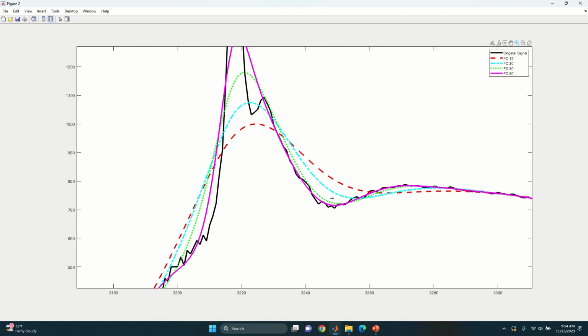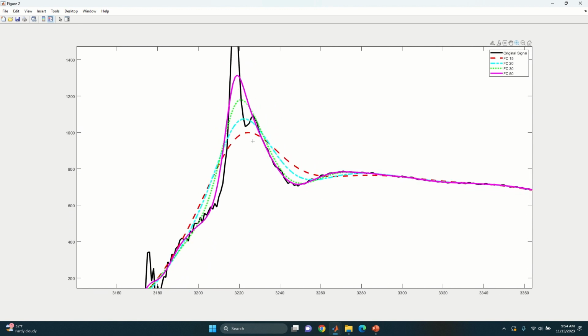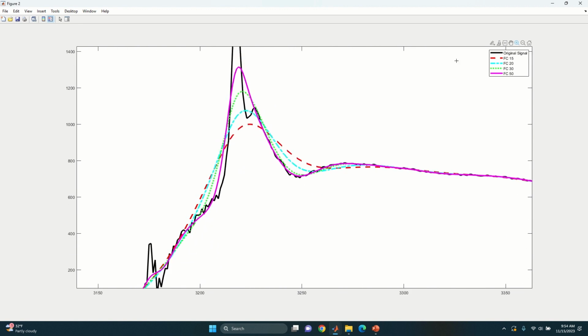So just based on this, I would probably go with anything but FC of 15. The cutoff frequency of 20 seems to be okay. 30 seems to be probably the best of both worlds. But I would say, yeah, anything larger than 15 might do the job for this.